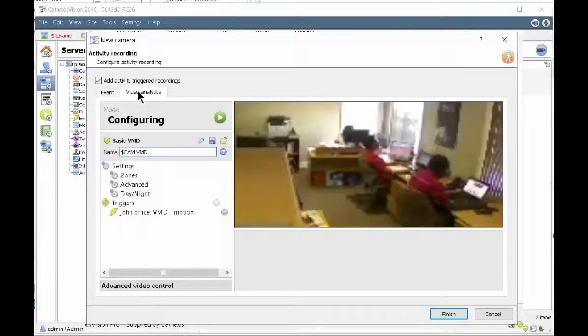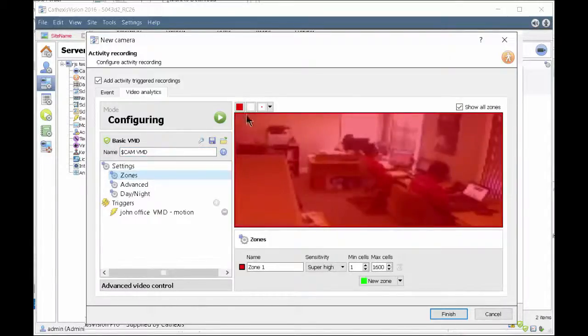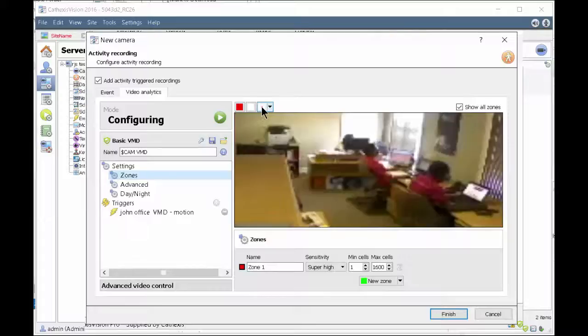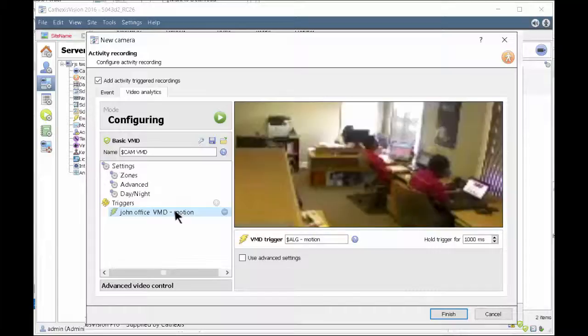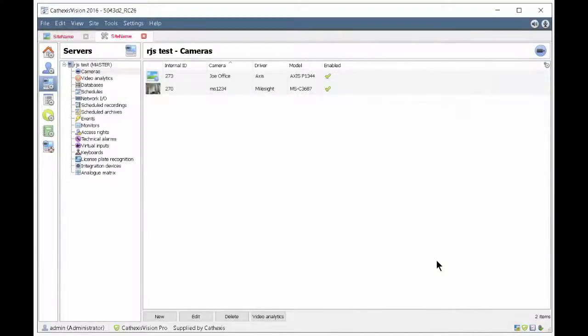Select the Analytics tab and draw the zone that must be monitored using the tools provided. Left-click and drag to add areas to be monitored, and right-click and drag to remove areas. Any movement detected inside this area will activate the event recording. Simple motion detection triggers will have automatically been configured. Click Finish when you're done.